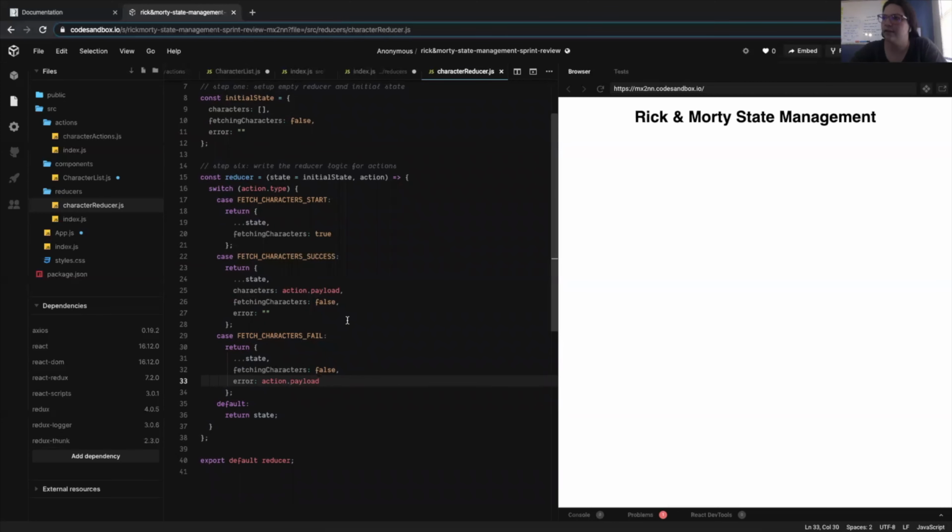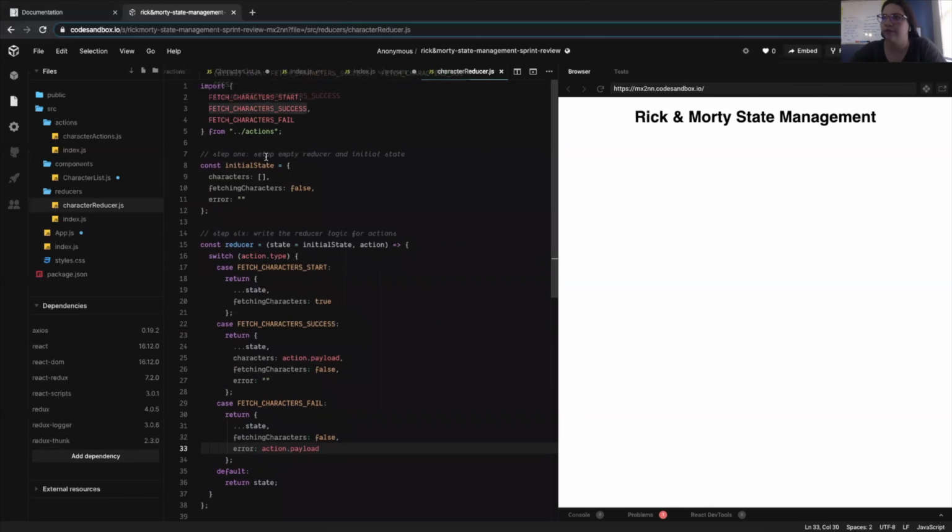And then that's it. We have reducer logic for our actions. Every single one. We have one for fetch character start, fetch character success, and fetch characters fail. Goodness, that's a tongue twister. Say that five times fast.